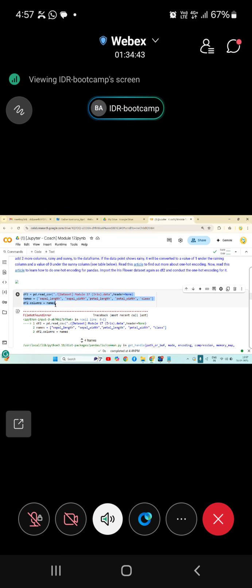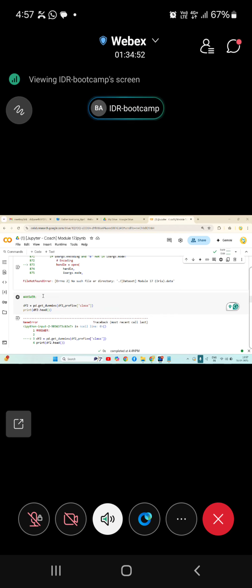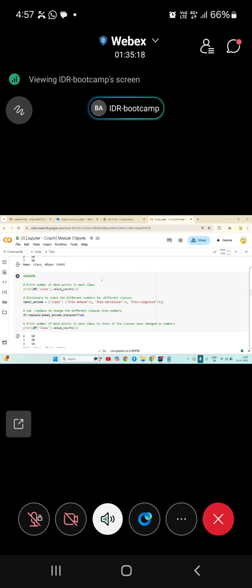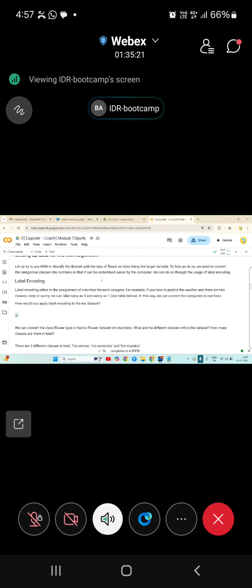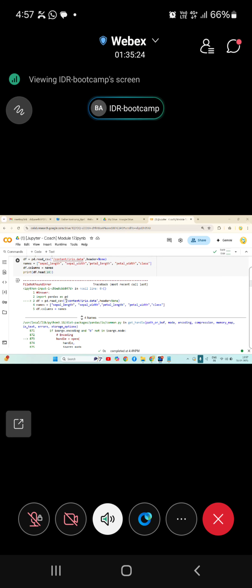So for this purpose, do not change your original data frame. Let's create one more data frame. And in that data frame, this is the code for one hot encoding. Is my screen visible? So this is how we do it: df2 = pd.get_dummies, and we are doing it for the column class. Now it is showing me a lot of errors because I have to get the path again. Yes, this is the path.